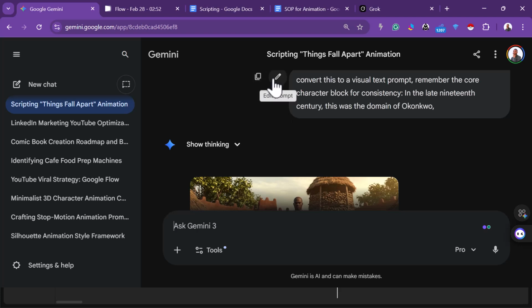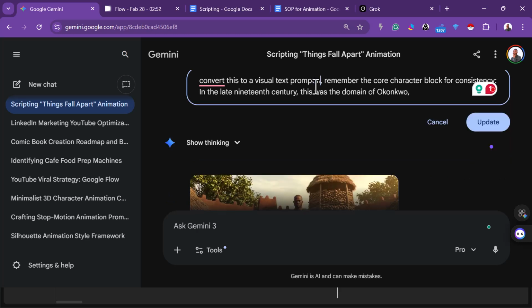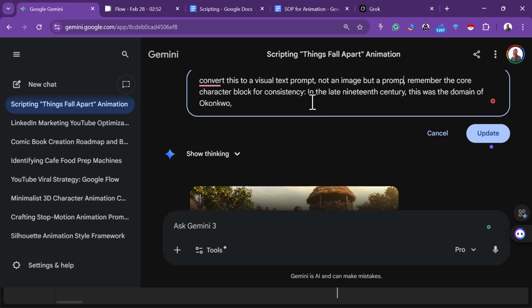So convert this to a visual text prompt, not an image, but a prompt that follows the one above.